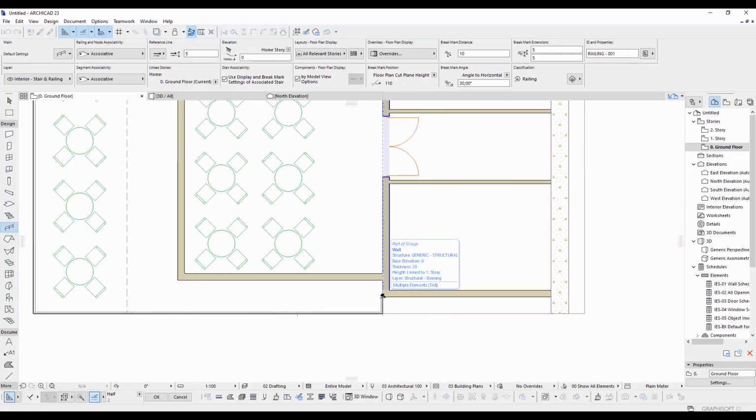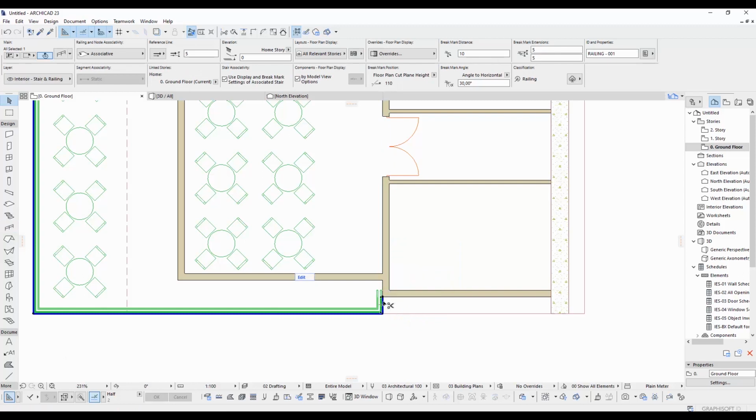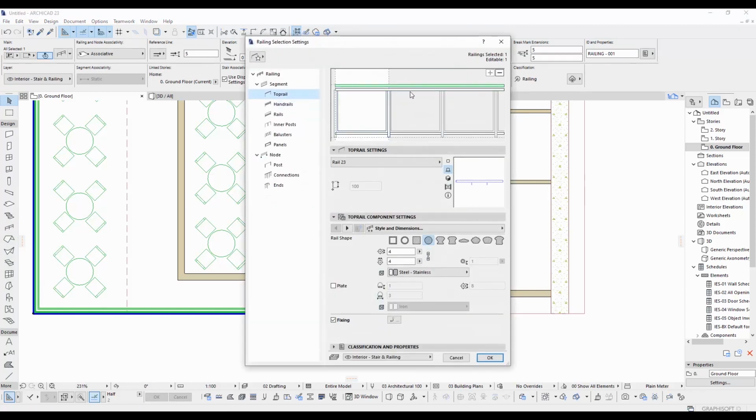to here. I don't need handrails, so I'm just going to press Ctrl+T and click from this window, click the minus.